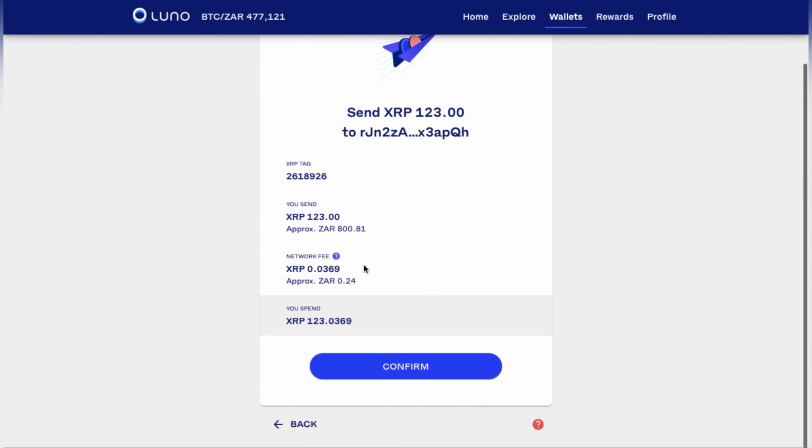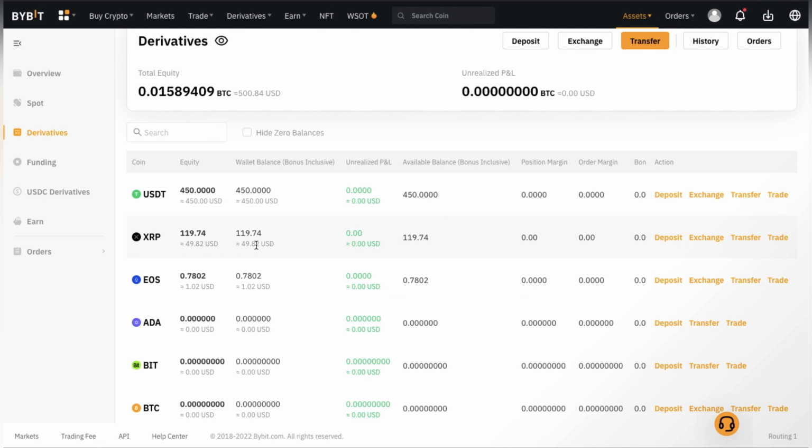And now you can see that the fee is going to be like 24 cents for me. If you divide that by 15 you would get it in the US dollar amount. So I'm just going to click confirm, and then I'm going to send it over to my Bybit. You will see it's going to appear here in your derivatives and under XRP.